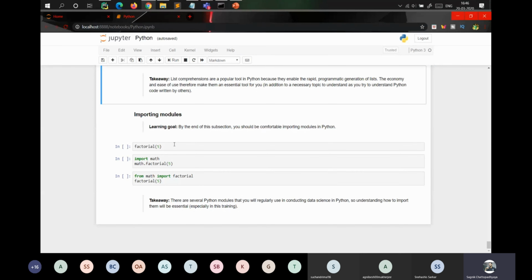The next thing is importing modules. Now, in the start, I have mentioned something called NumPy, something called pandas, something called Tkinter. Okay, so these are actually modules in Python. This doesn't come under basic Python. Also, there's a module called math.